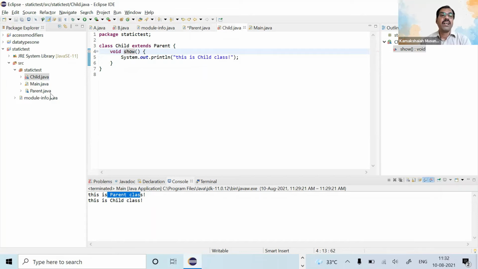Child, it removes. Like, suppose if I want to use the same in the parent, suppose if I use it, the error is still there. Why?